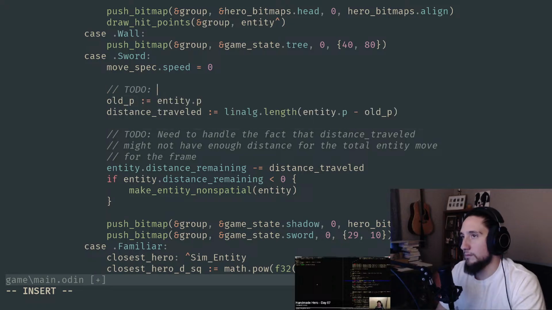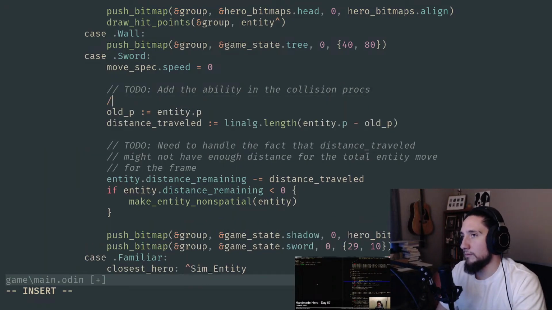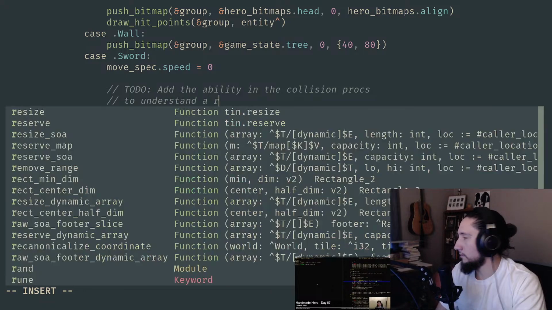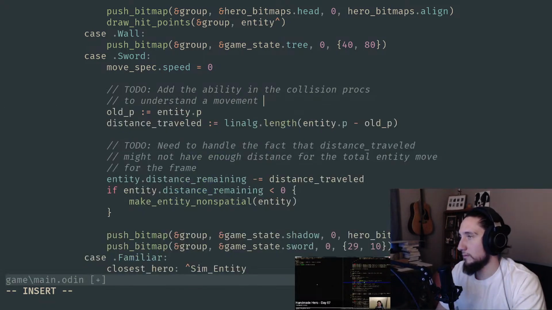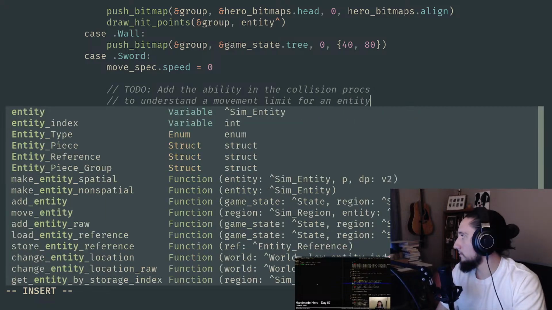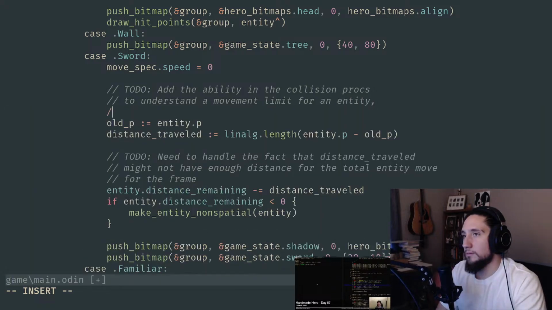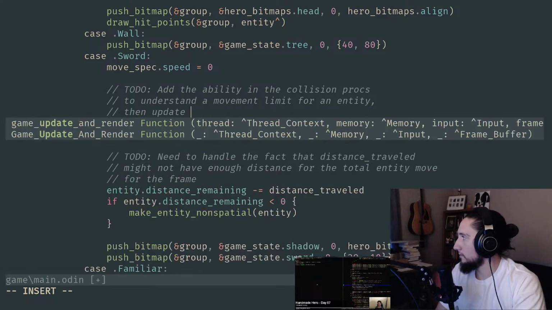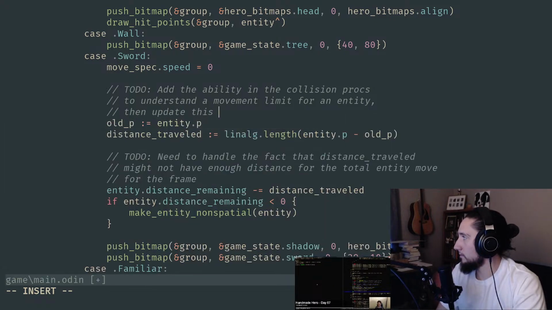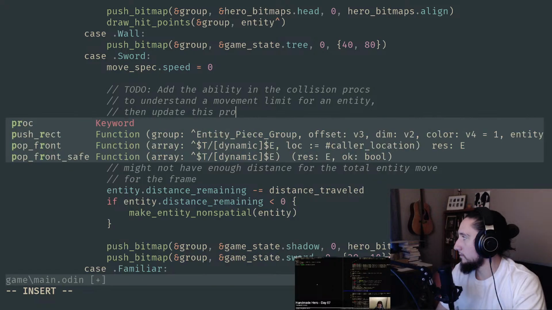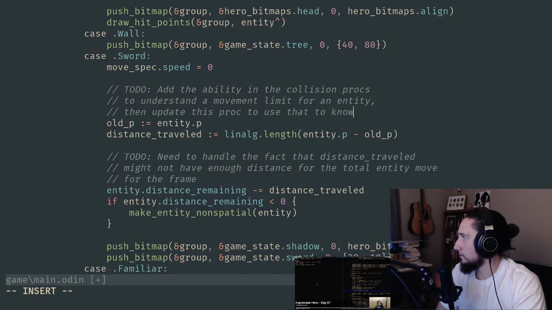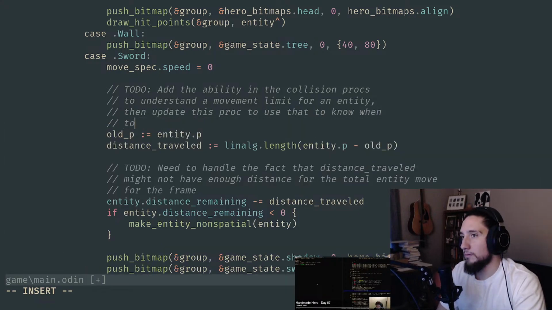Add the ability in the collision routines to understand a movement limit for an entity, and then update this routine to use that to know when to kill the sword. Yeah, because that was a bug we already had. That's this to do down here, right? So we want to actually fix that so it's not going to do it that way anymore, and that's what we'll start with tomorrow. And then we can also finish our collision stuff. Figure out how we want to do that.